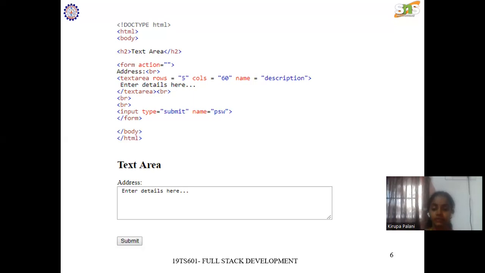We can summarize what we have covered: form defines an HTML form for user input. Input defines the input control. Textarea defines a multiline input control. Label defines a label for an input element. These are all we have discussed so far.